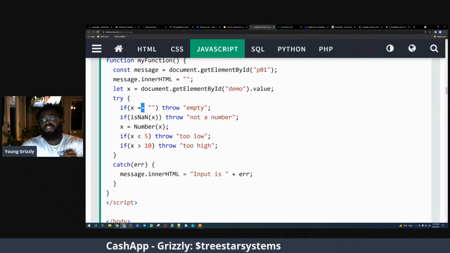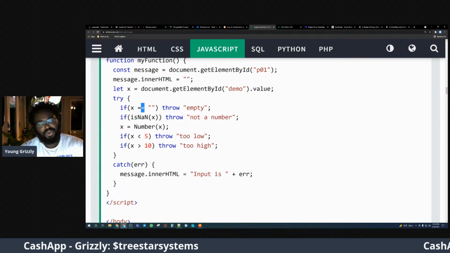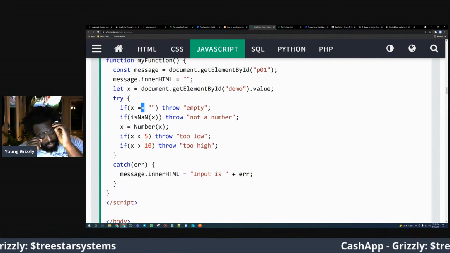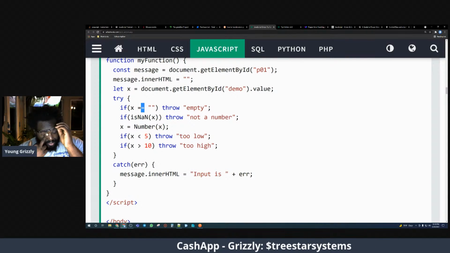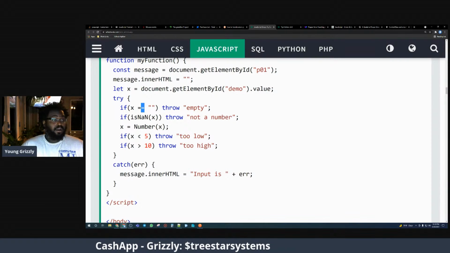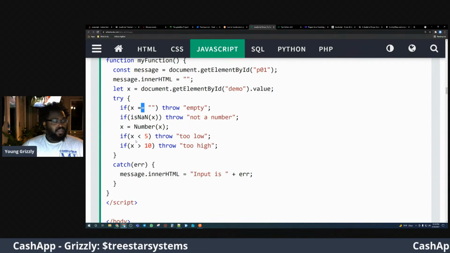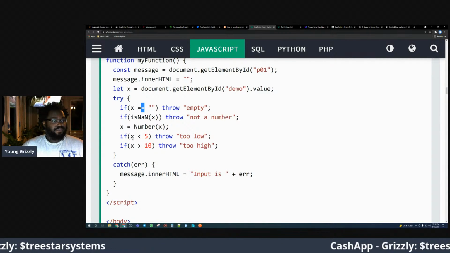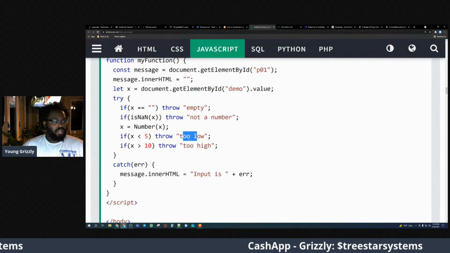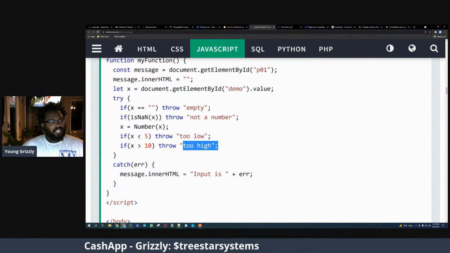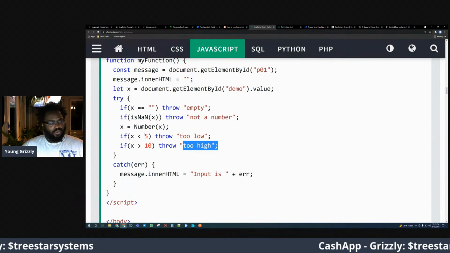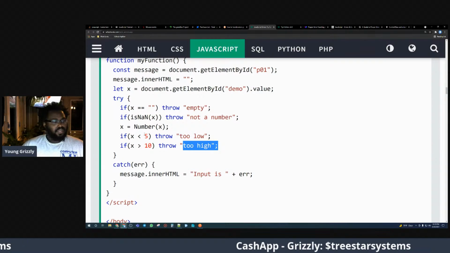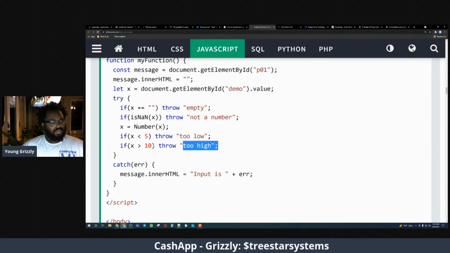But start looking at your operators. So, modulus, not equal, equal, greater than or equal to, less than or equal to, things like that. So in this case, if X is less than 5, throw too low. If X is greater than 10, throw too high. So essentially that means if it's less than 5, so that means up to 4.9 or 4.99999, whatever, right? Then it's going to throw too low.